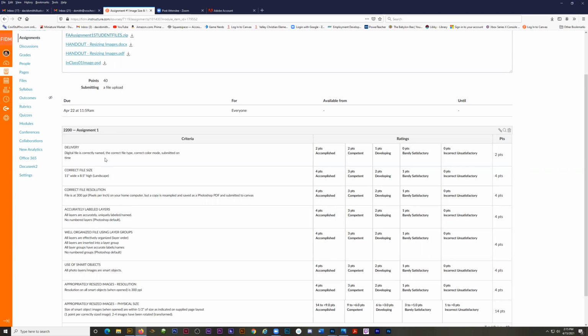It's just your regular file. It's 300 pixels per inch and it's a Photoshop file. Then I'll show you when we're done, we're going to save a copy. It's going to be a lower resolution, 150, and it's going to be an Adobe Photoshop PDF file, but I'll show you that soon. Anyways, correct file size. Make sure it's 11 inches wide by 8.5 high, landscape. I kind of showed you that. So if you missed it, just watch the beginning of this video and you'll see it.